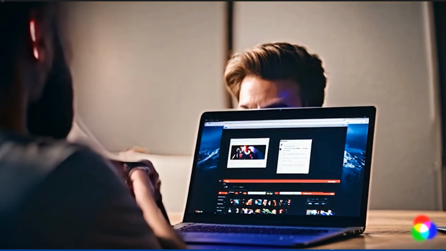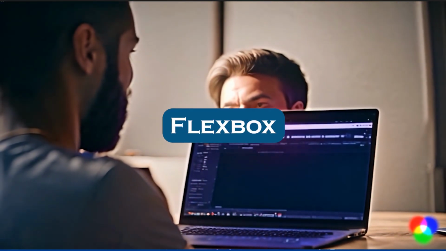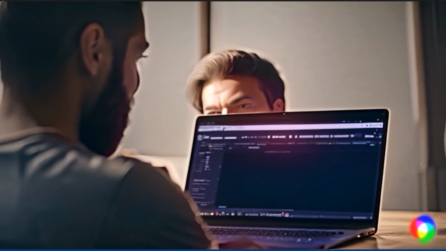So in today's video, we are going to see alignments in Flexbox. So without wasting any time, let's get started.